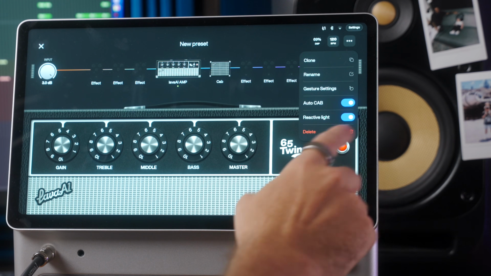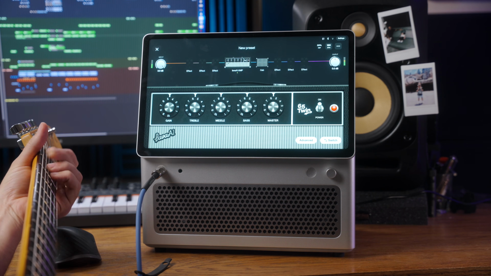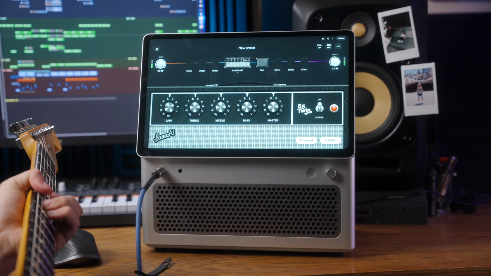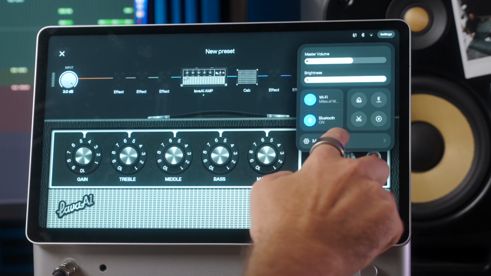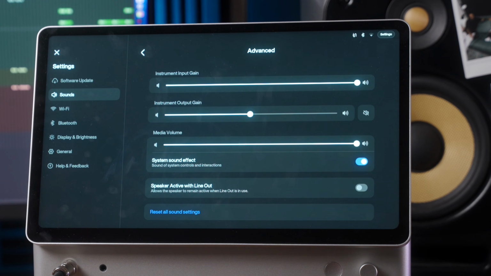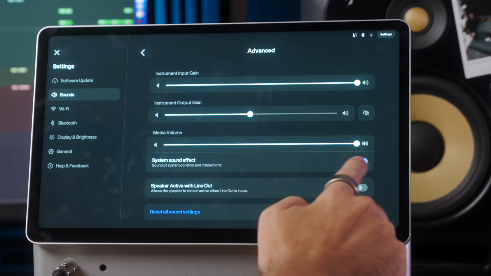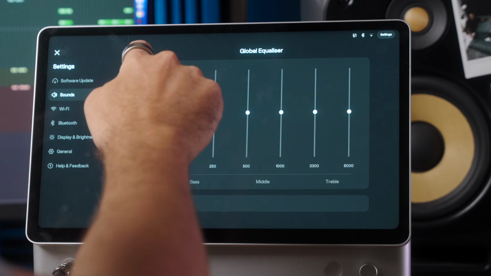So the reactive light is pretty simple. You can just turn that off right there. And then if you come up here and you go into settings and then into more settings, and then you come down here to advanced, you can turn that system sound effect off. You also have a global equalizer, which is really cool.